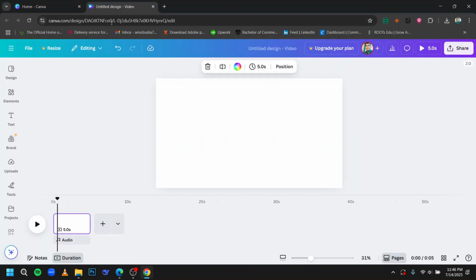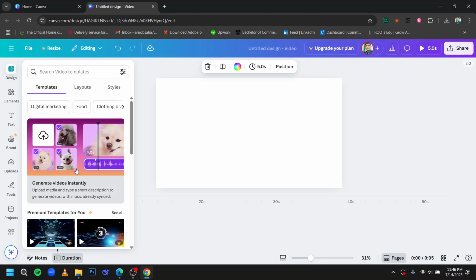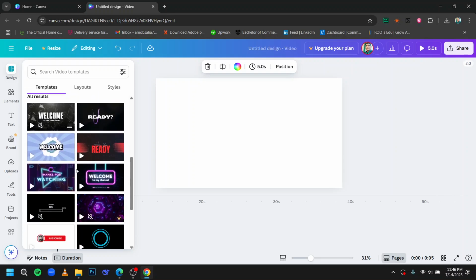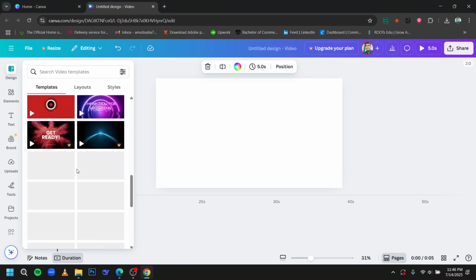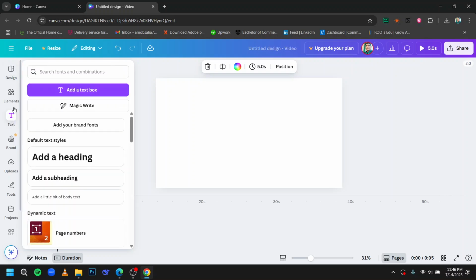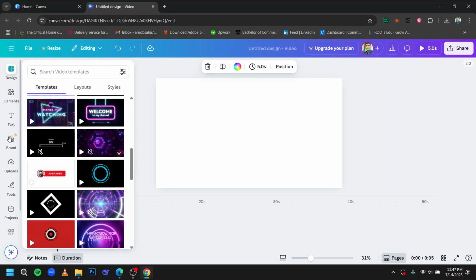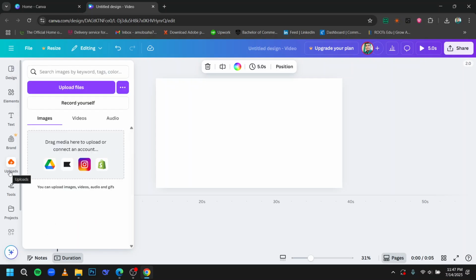Then after that it will take you to this page, and here if you click on the design, you will get ready-made videos that you can easily transfer from it, or you can also upload your videos by clicking on the uploads option from the left hand side. Here you will get the uploads option and if you click on it, you can easily upload the videos that you currently have in your system.